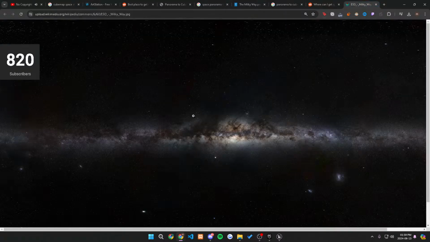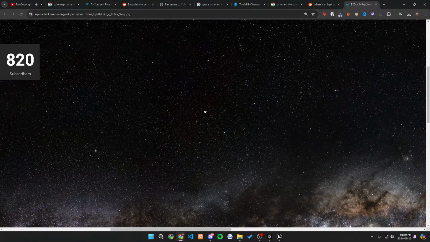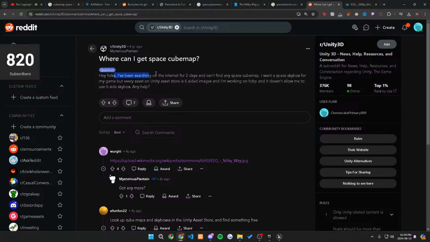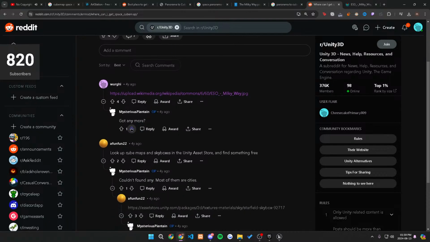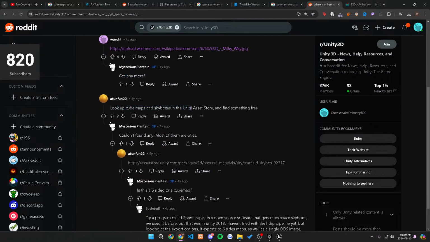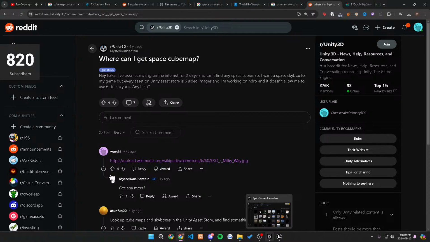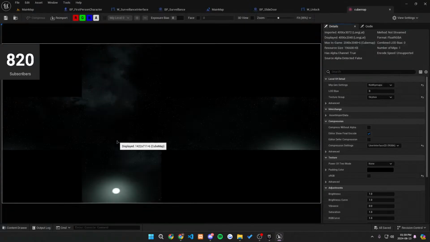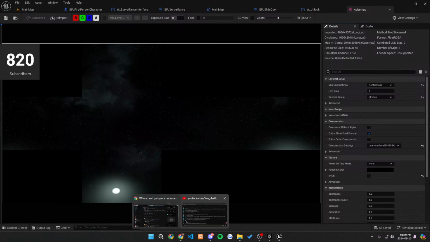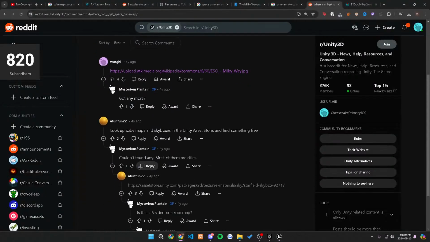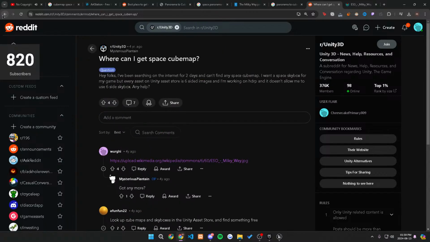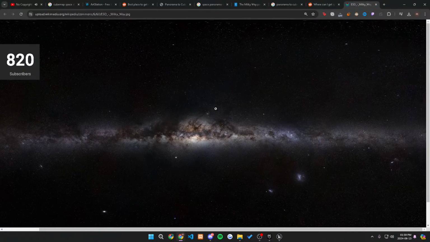Let's see what this is. This isn't a cube map though. This is just, hey folks, I've been searching on the internet for 2 days and can't find any space cube map. I want a space cube box for my game, but every asset doesn't allow me to use 6. Any help? Look up cube maps and skyboxes. Will that work? Actually, let me see something. So if I go to mine, yeah, no, I don't think it will because it's not a straight up cube map. I think I'm gonna have to create one the way that I did before, but this isn't a cube map. This is just an image.